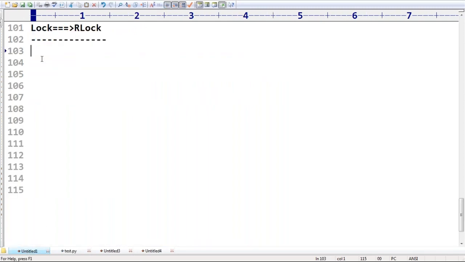What is the meaning of RLock? Re-entrant lock. What is the meaning of that? Re-entrant means again and again. A thread can acquire the lock again and again, any number of times, no problem at all.